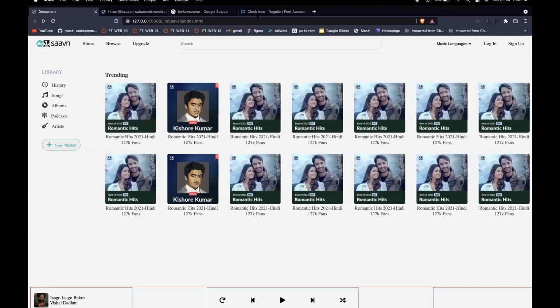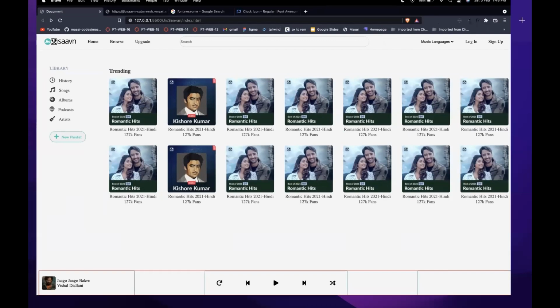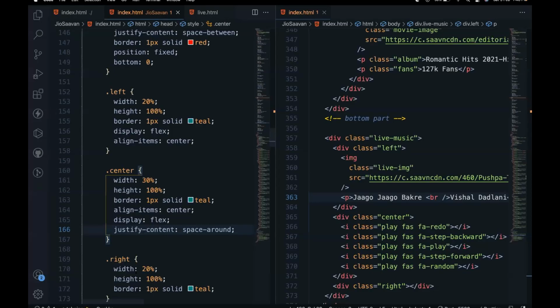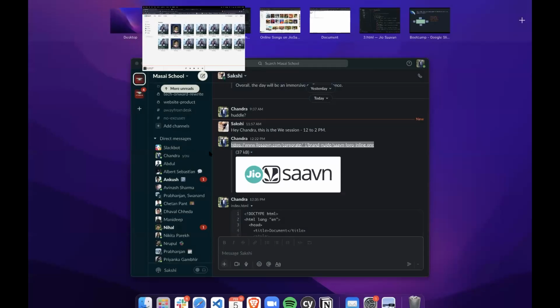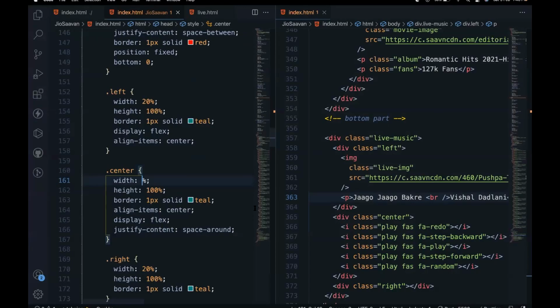Can I decrease the width of this middle box so that it comes very close together? So for the center box, I will decrease the width to 20%. You can decrease more, 15%. Okay, so I'm getting something like this. Cool.